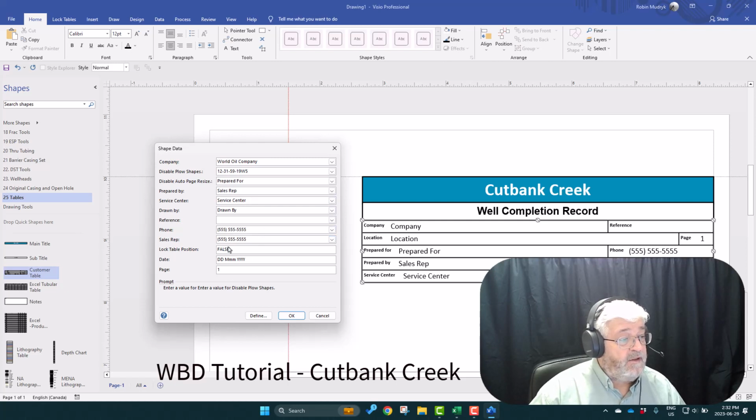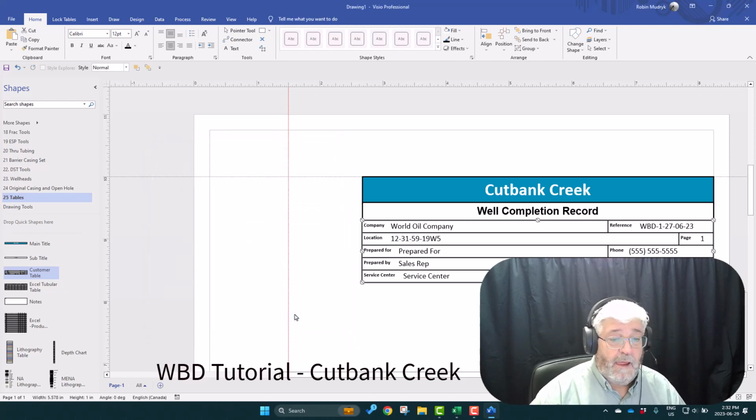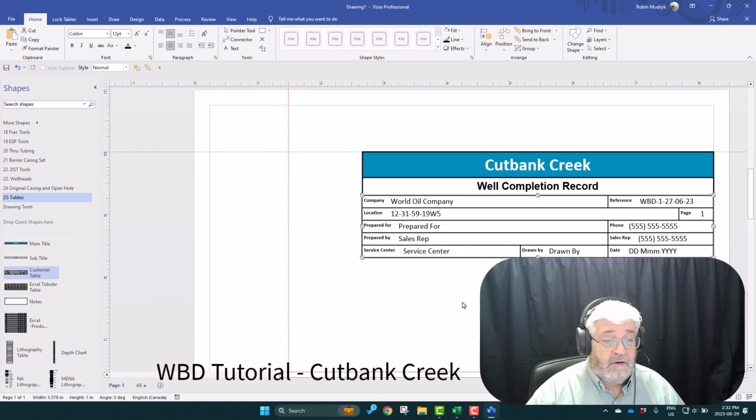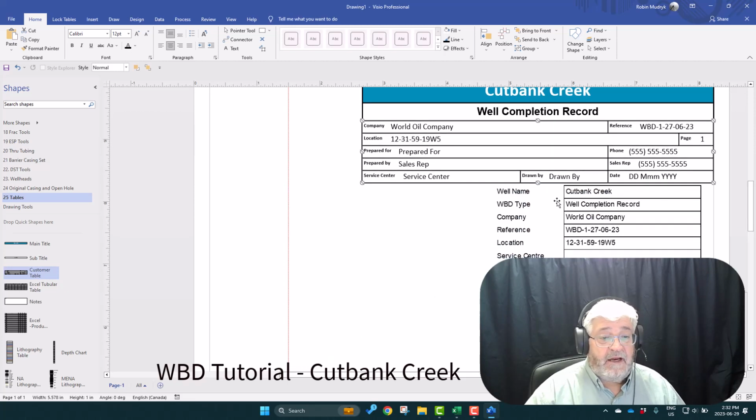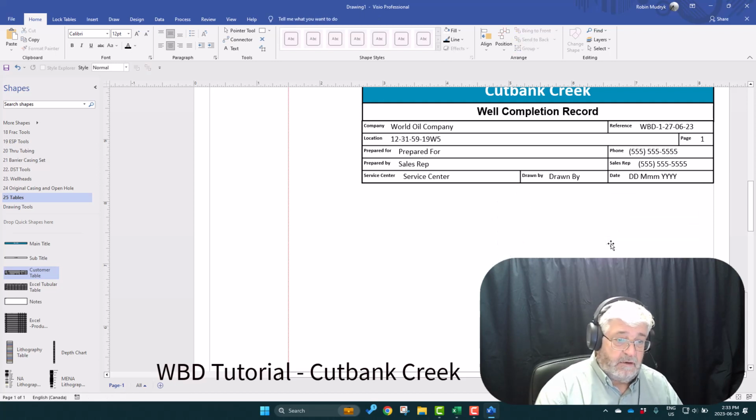I might go down and add the reference number, which is WBD-1-27-06. Okay. Double check, make sure it's correct. Okay, come back and correct your errors if you make any later. I'm not going to add anything more into this except maybe the date. I may not be finished today, so I won't put anything else. I can delete this now.